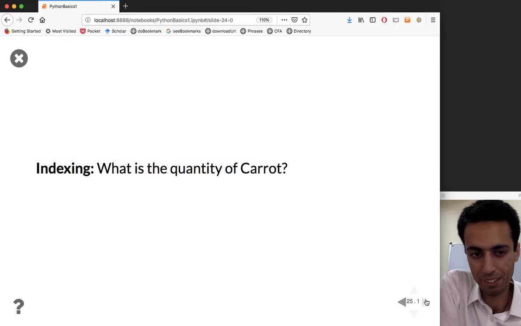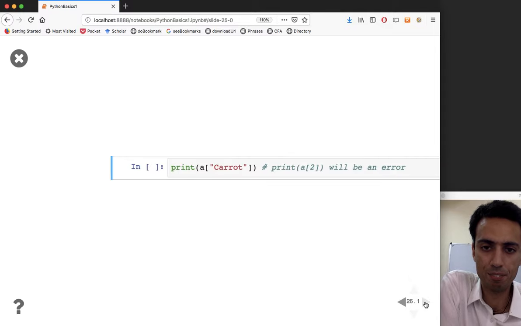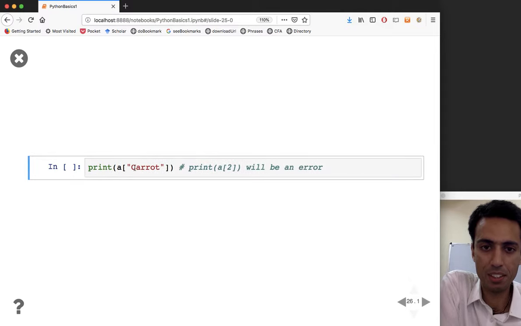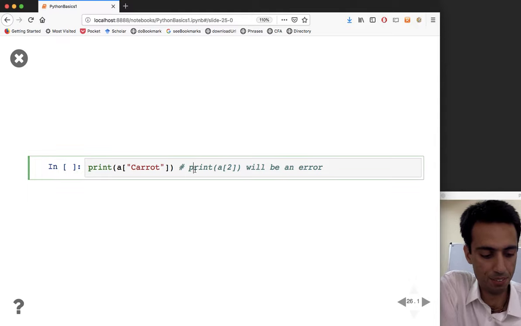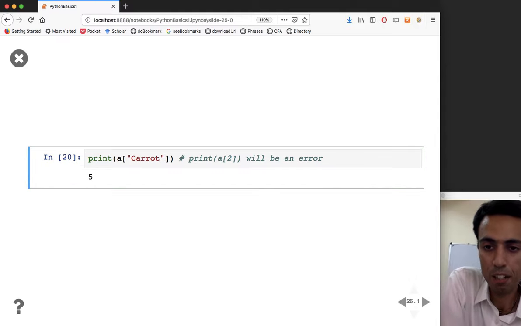Next, okay, so this is the main thing which we want to do. I want to ask, what is the quantity of carrot? So you just say, print A carrot. And here we go, we get 5.